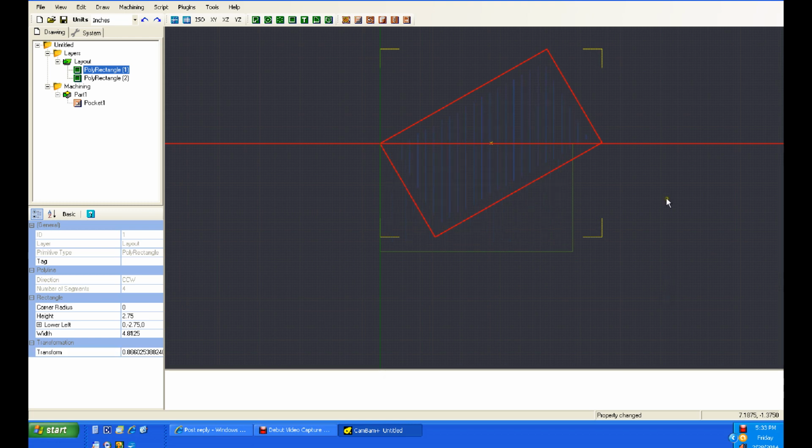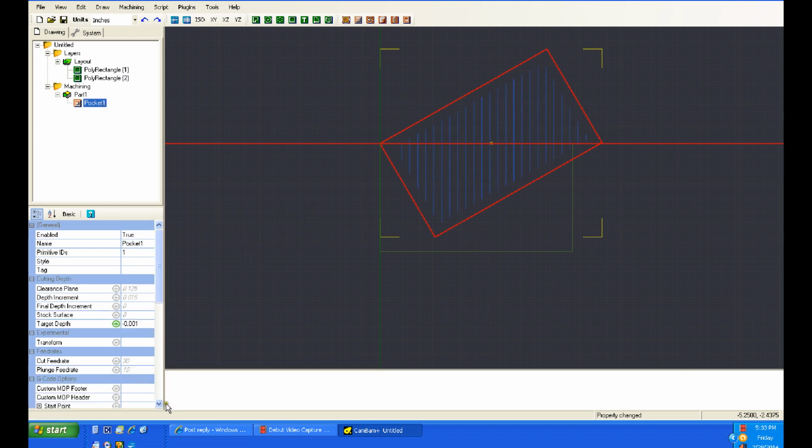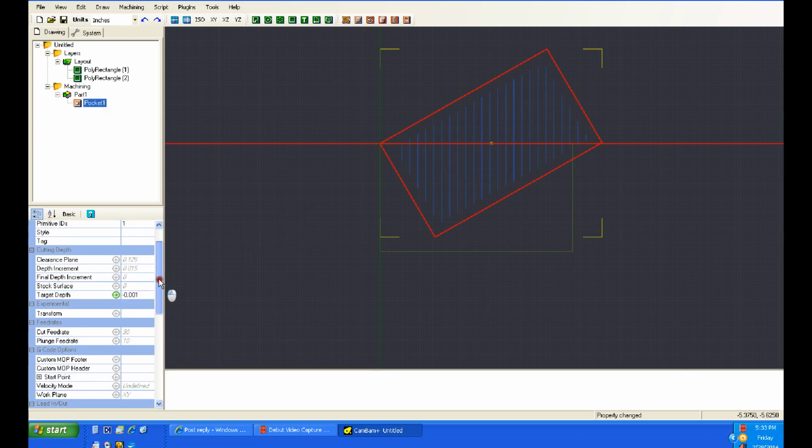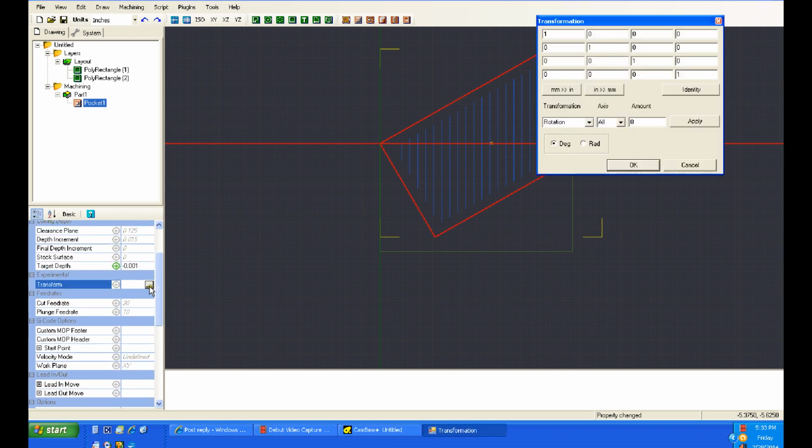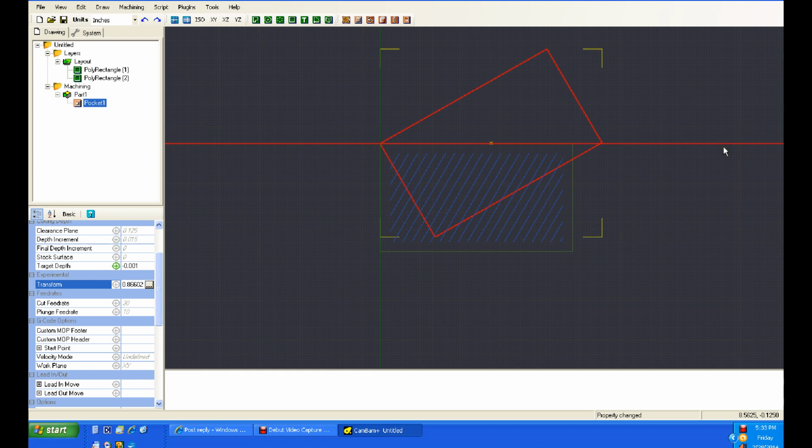Control T. Now we can see we have our diagonal tool paths relative to the outline, but it's in the wrong place. Well, that's really easy to fix. We just come back down here to the machining operation and we transform it back. We're going to rotate it around the z-axis, minus 30 degrees. There we go. Now you have diagonal scanline type pocketing tool paths.